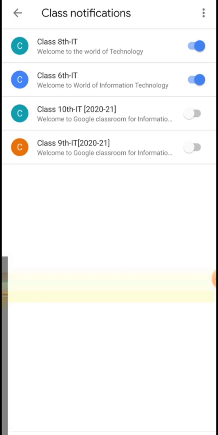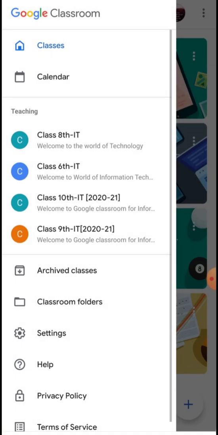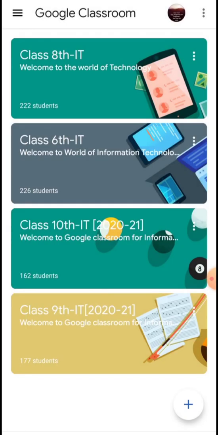So I'm not bothered about the other classes. I want the notifications from the same classes. So you have to keep the class notifications on from the classes you want. Okay, then going back, see, this should look like this. This should be done, and this is it. If you do this, after doing this you just have to refresh your mobile, the device you are using for Google Classroom, and I think the problem will be solved.